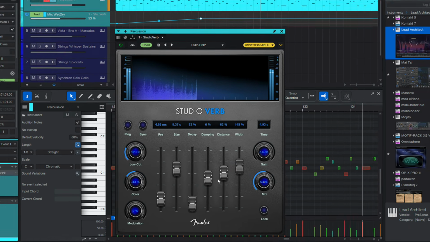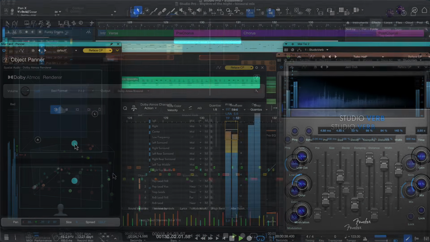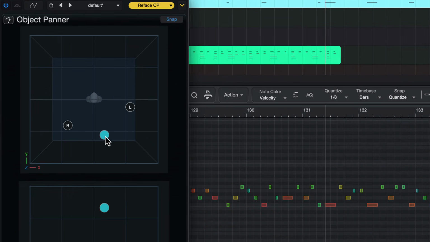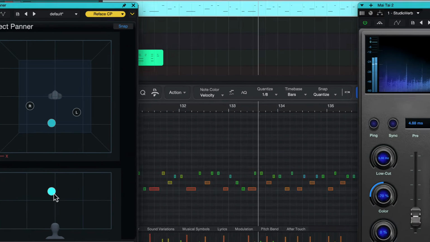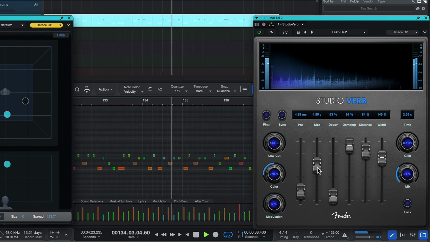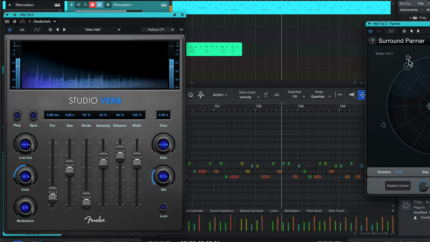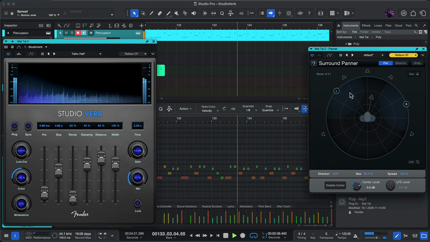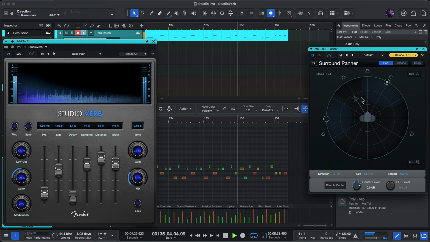And in case you didn't know this, Studio Pro has very sophisticated surround and spatial audio support, so you can mix your music or audio in multi-channel formats as well. All of the stock plugins in Studio Pro support surround, which means that Studio Verb is also a very powerful surround reverb. And it's just part of the program, nothing extra to install. For me, that's a huge benefit.